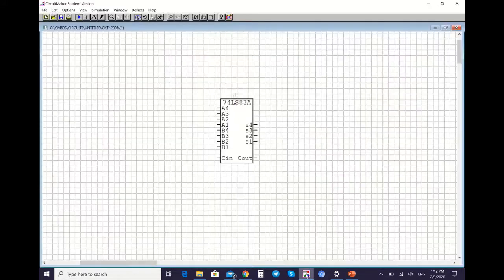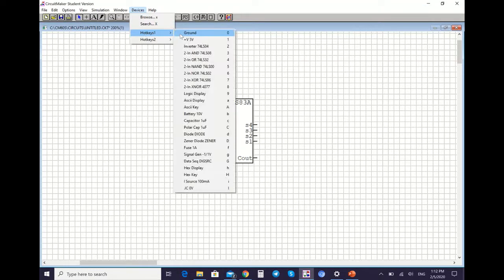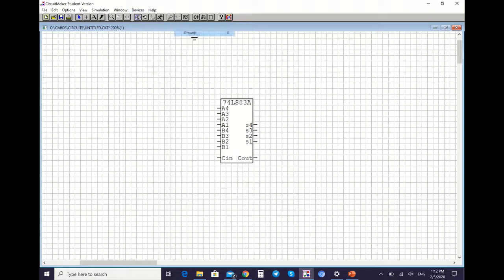The ground, you can find at hotkeys 1. You just put it here, and this ground will be connected to your C-in.